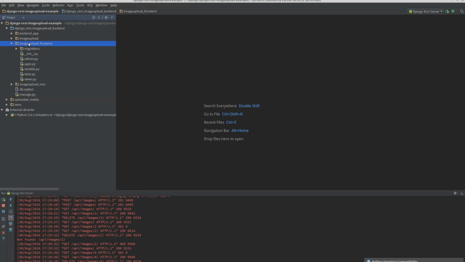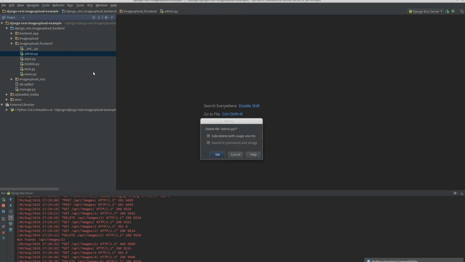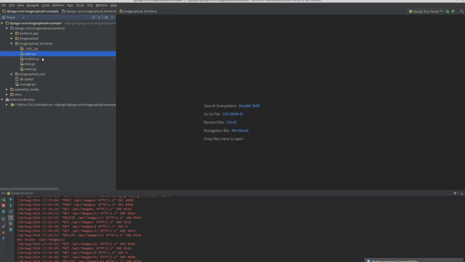Okay, image upload frontend now has migrations. Don't need migrations here. It's a frontend. It has an admin panel. Don't need an admin panel. It's a frontend. It has models. I don't need models. It's a frontend. It has tests. We might need them. And it has a view. We might also need them. So we're gonna keep it.